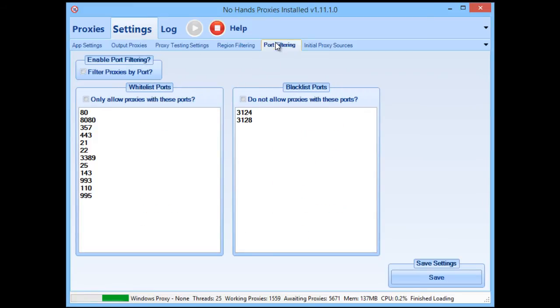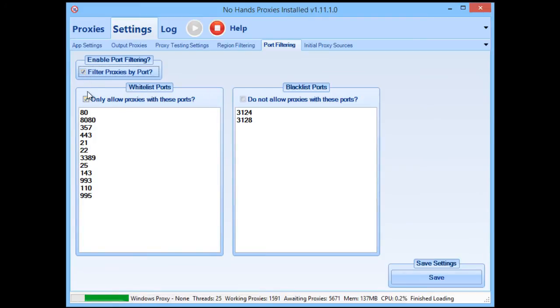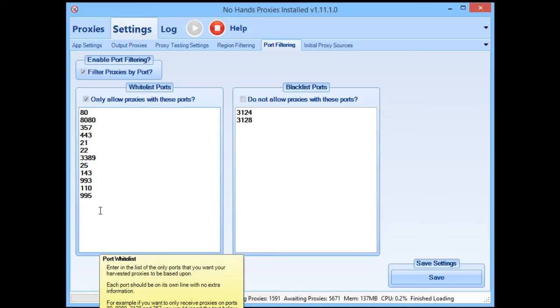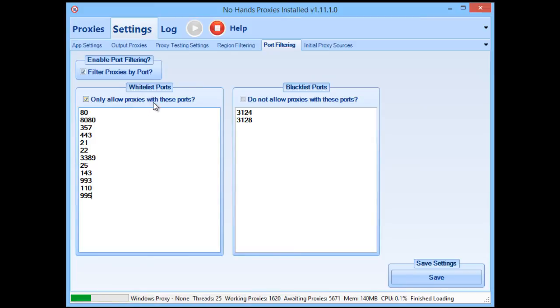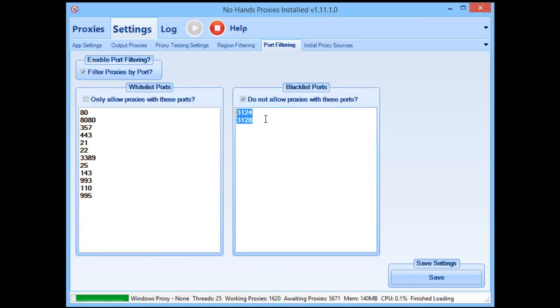Okay, and the same goes for port filtering. You can either allow only proxies on a specific port, as long as you have those two checked, and say you wanted only proxies on the 3336 port for whatever reason, you could just put that in, and then only proxies on that port would be allowed. And the same goes for the blacklist. You can ignore proxies on those ports.